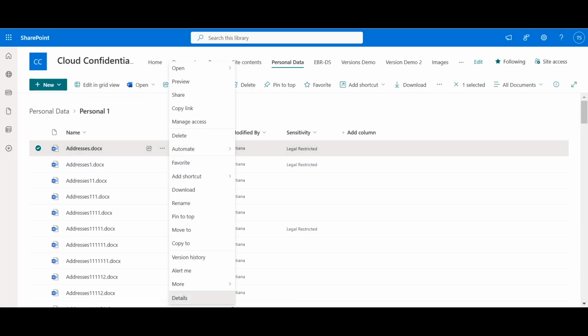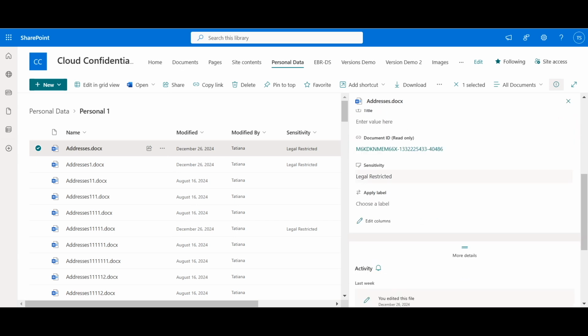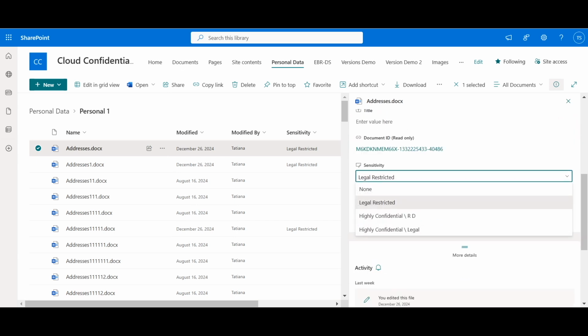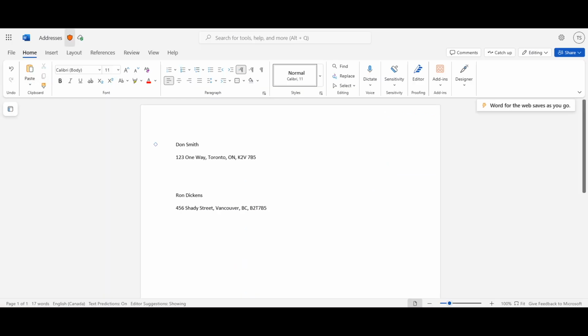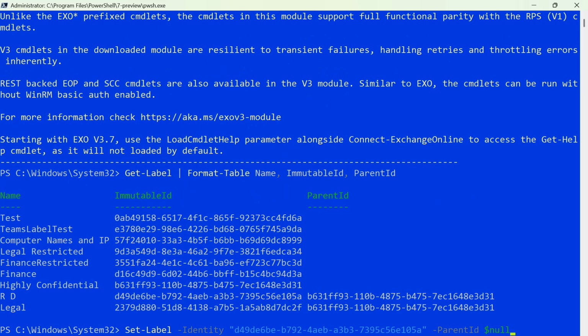After the labels were published to SharePoint, we can go to the document properties and take a look at the available sensitivity labels. And here is how sublabels are presented to the end user. I'm also going to quickly show sublabels in the Word document, and here they are. Let's take a look at the PowerShell again.